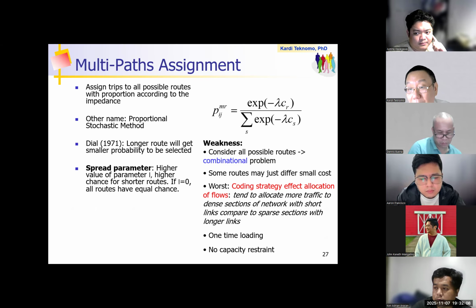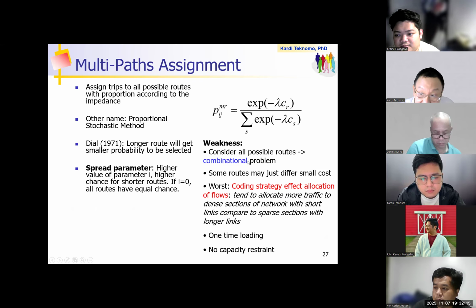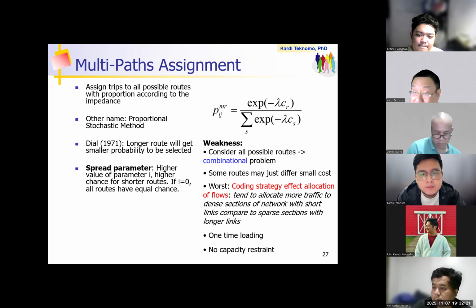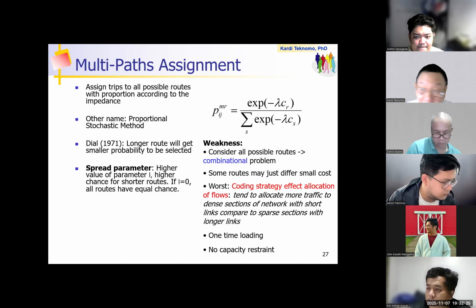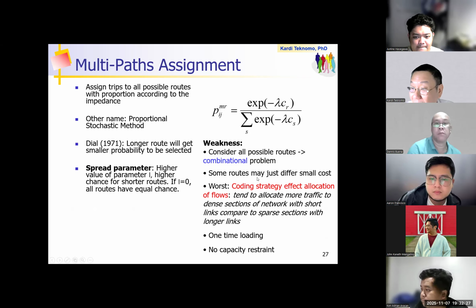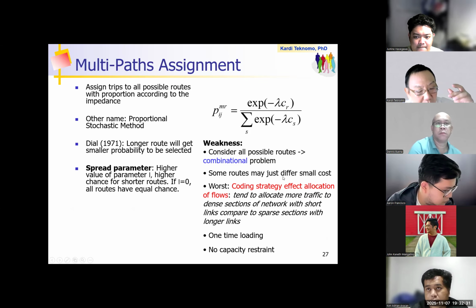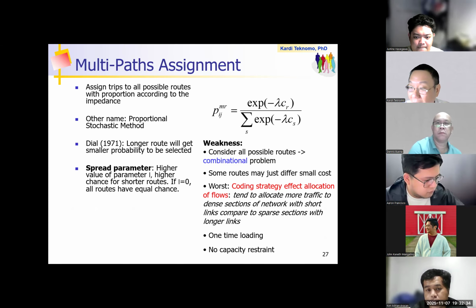Okay, and the problem with this technique is if you want to compute all possible routes, this is a combinatorial problem. The computation becomes very, very big and very, very long. And that's why I did not put this in the code in transport, because it's very long to compute. And some routes may have slightly different costs, but you still need to compute anyway.